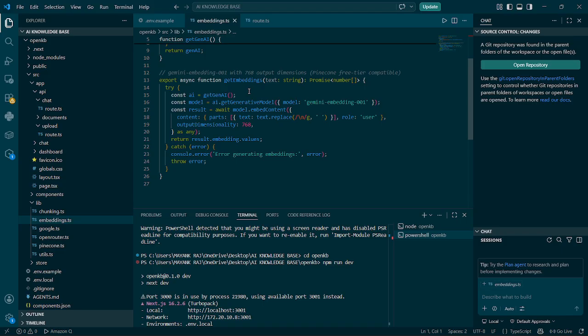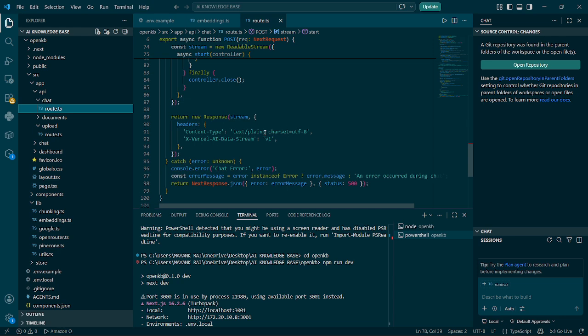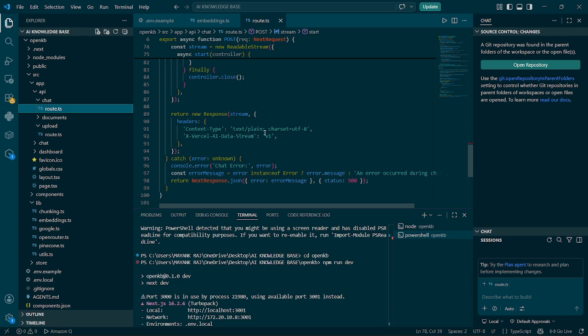So now I would like to show you the RAG Chat API. So now let's look at the chat API. This is where the RAG magic happens.